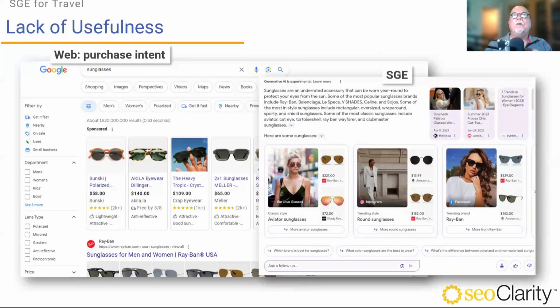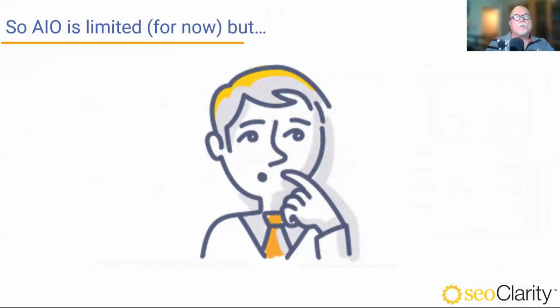So not as useful. Why would you include a result that's not as useful as what you already have? So not surprisingly, again, not showing an AIO result anymore. So it's limited for now, is what we're saying.